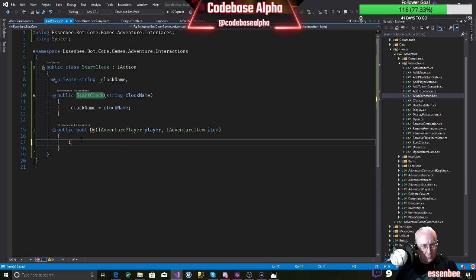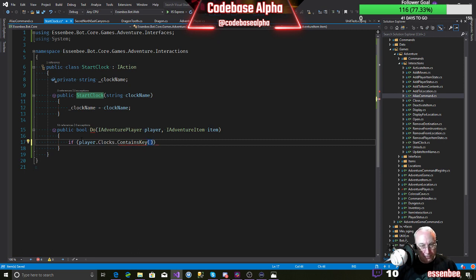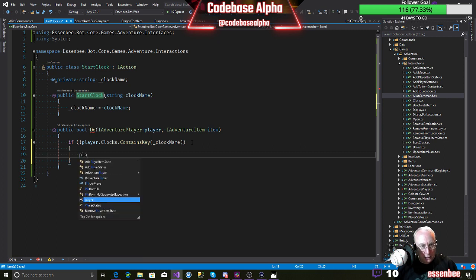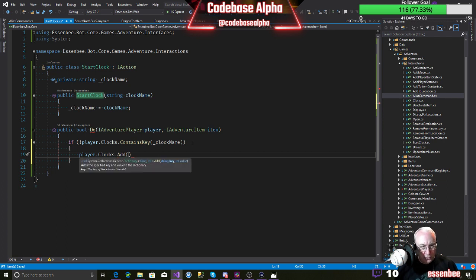So let's try that. If player dot clocks dot contains key, and then it's going to be underscore clock name. My typing doesn't improve with time. So if it doesn't already have that key, that clock, then we want to do player dot clocks dot add clock name, 0.